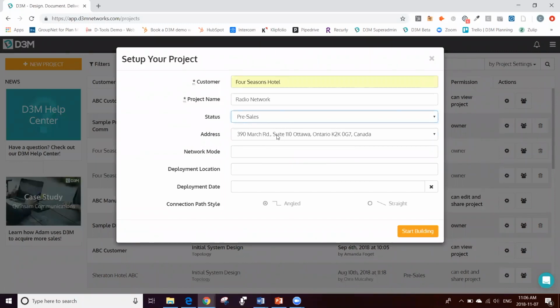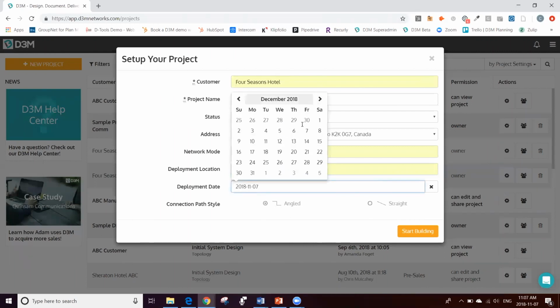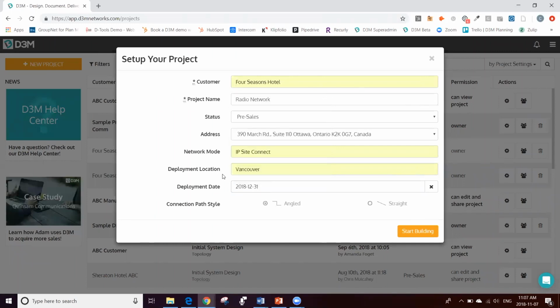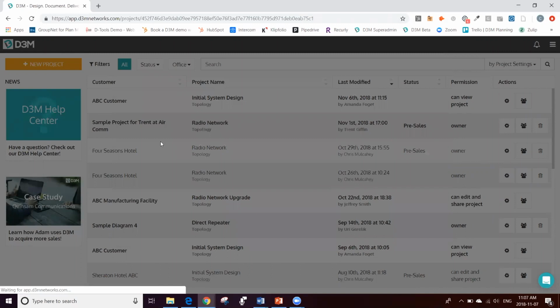For our physical address where we are currently working, we'll go with our Ottawa, Canada address here. Then, assuming this is probably going to be a Motorola network, I would go with the network mode of IP Site Connect. Again, you don't have to plug this information in right now. You can always come back to it later, and I'll quickly show you how to do that. But plug in whatever you can right now. Let's say this will be in Vancouver on the West Coast, where we'll potentially be deploying this network. And the deployment date, again, you can define it now or later, but let's say by the end of the year. So that's how I quickly get started on a project.